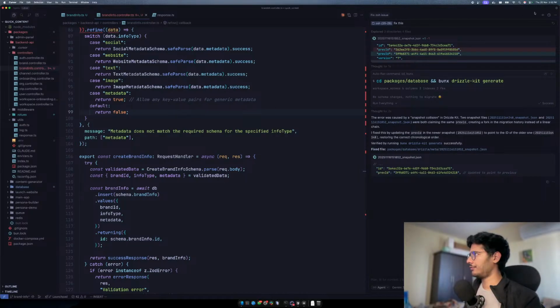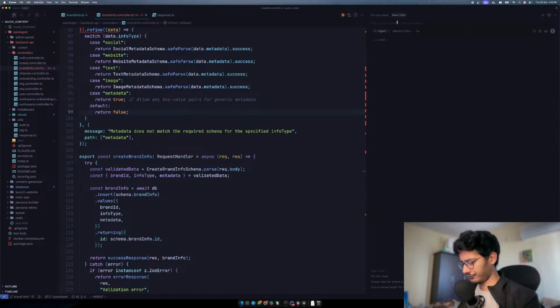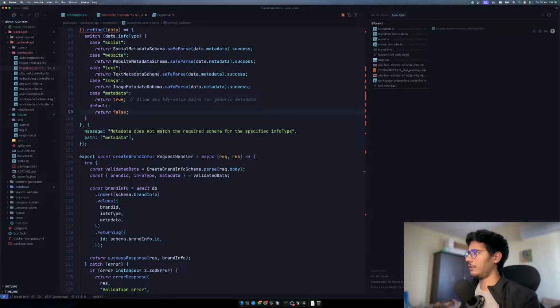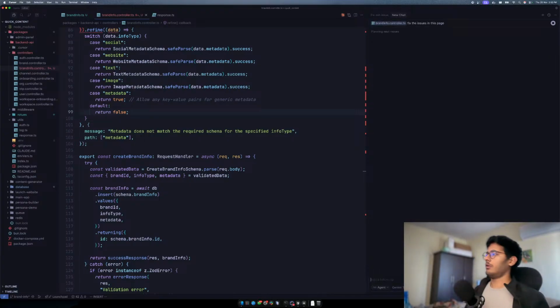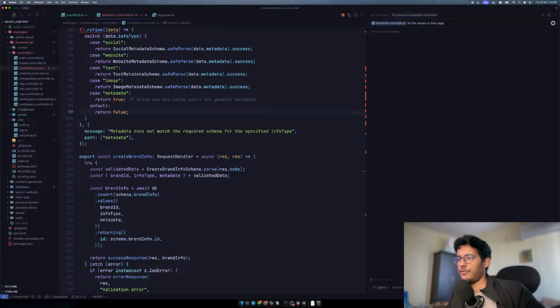Let's fix stuff. So we'll say brand info controller, fix the issues in this page. So this will go and fix stuff for us. And then we can just simply ask Gemini, hey, this is our backend, just create a front end for this. Gemini would know this is the metadata and for that metadata I have to create this UI, so it will know all that relationship, which is what we want.